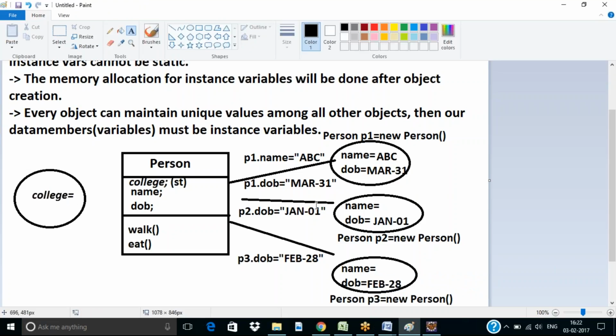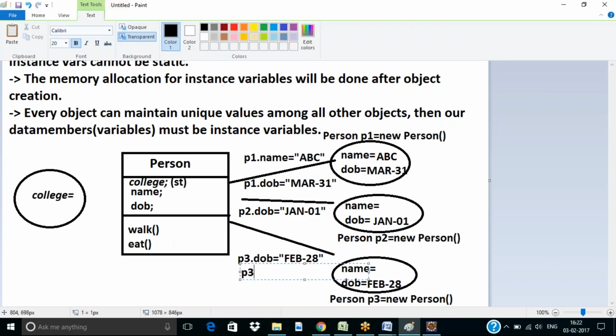And we didn't write any name for the P2. P2 has no name. We have not written a name for person 2 yet. Likewise, we have not written a name for person 3 either. Now let us write some name to the person 3. P3 dot name is equal to some name XYZ. Here the name is XYZ.